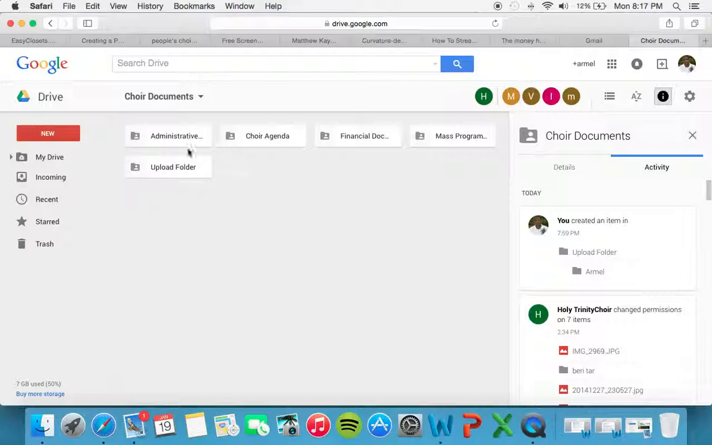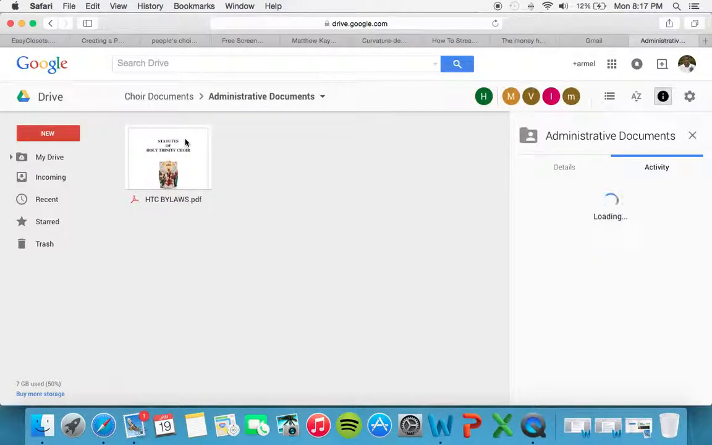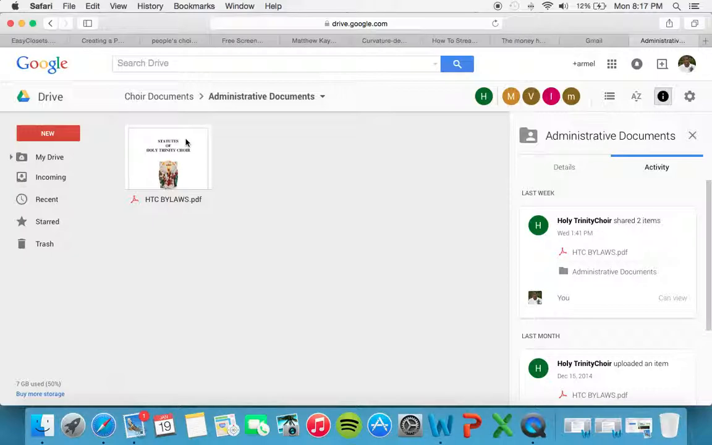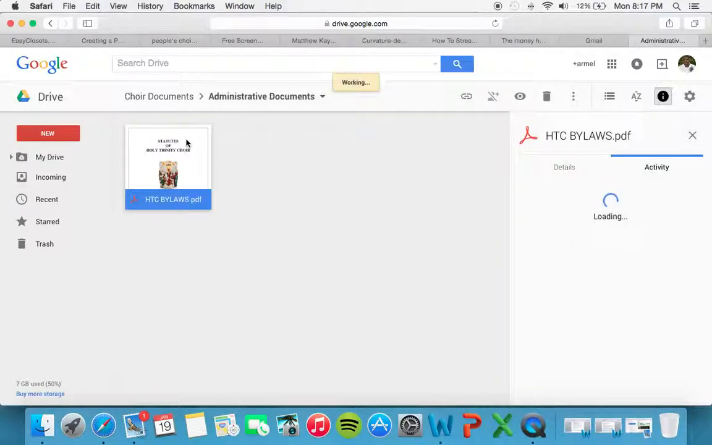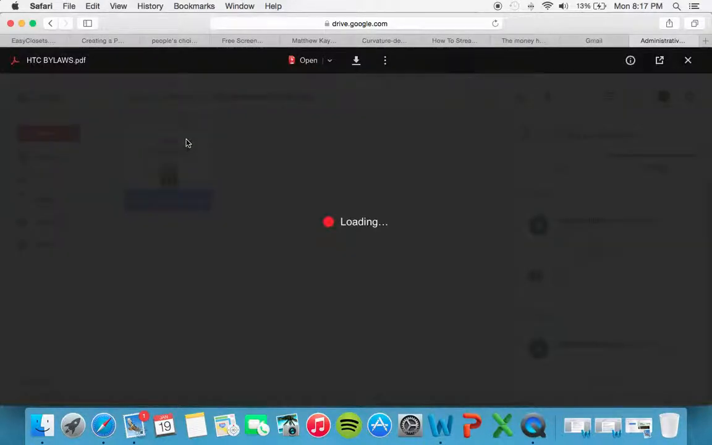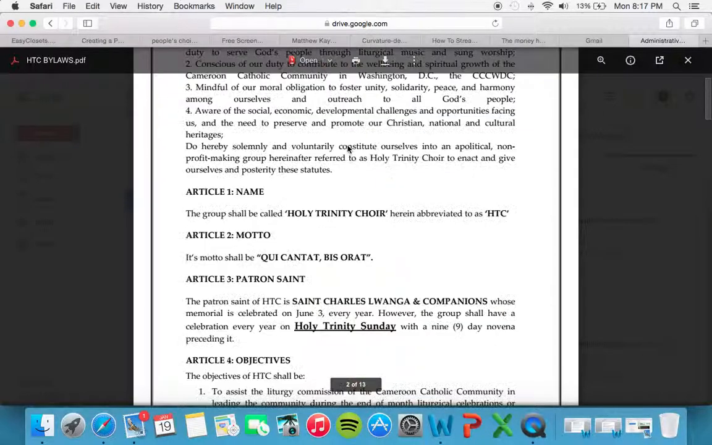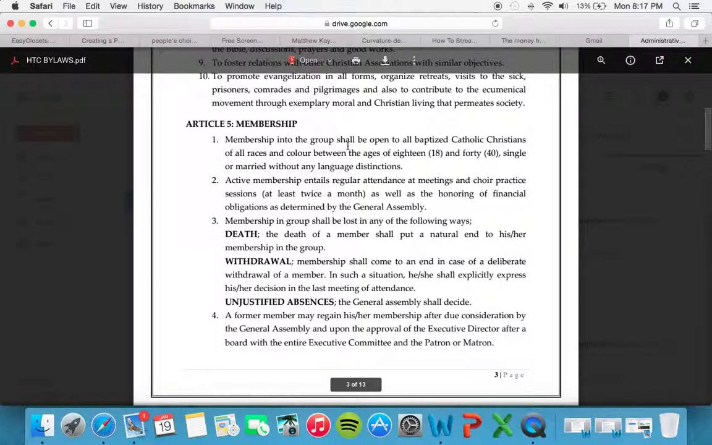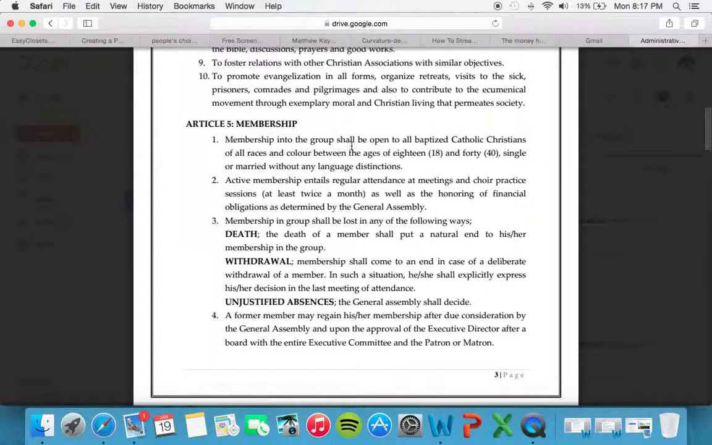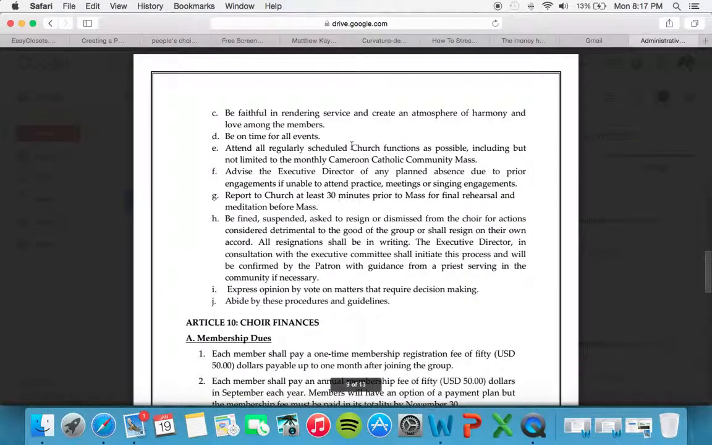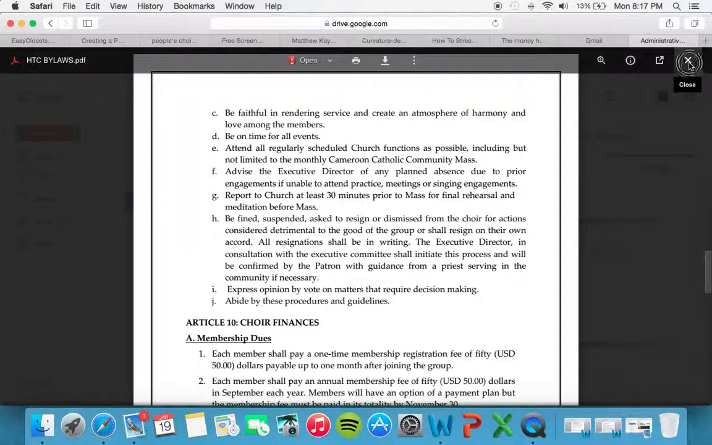First one is administrative documents. This is mainly everything that has to do with policies, and for now, we only have the HTC bylaws updated. I recommend everybody goes on there and reads what the bylaws are and what's expected out of everybody in the whole choir. So go read it. It's a 13 pages document. It took a long time to write.